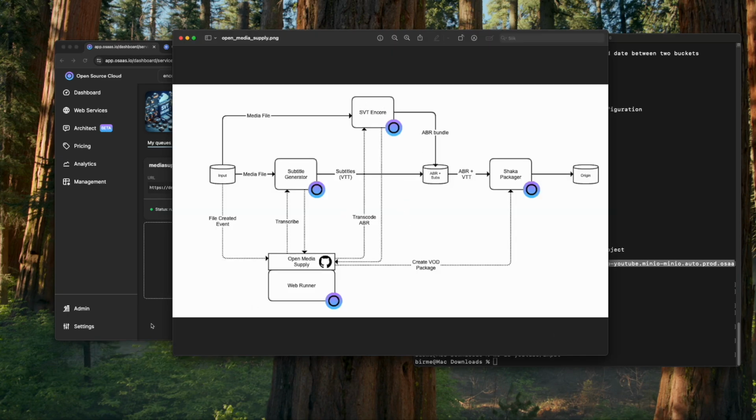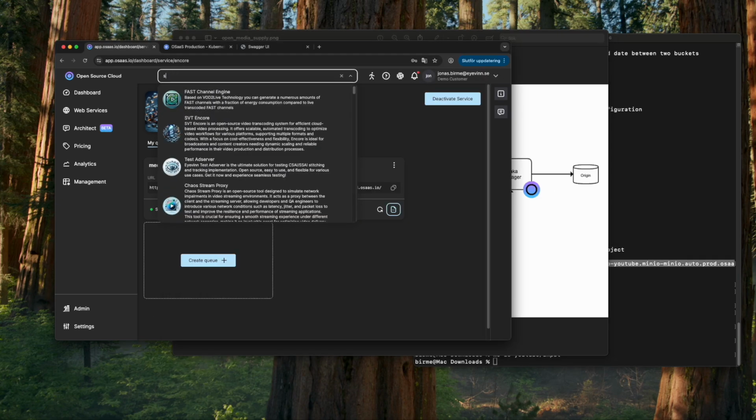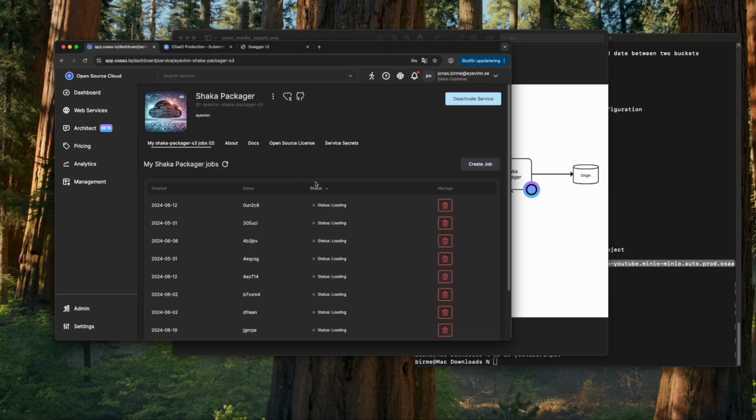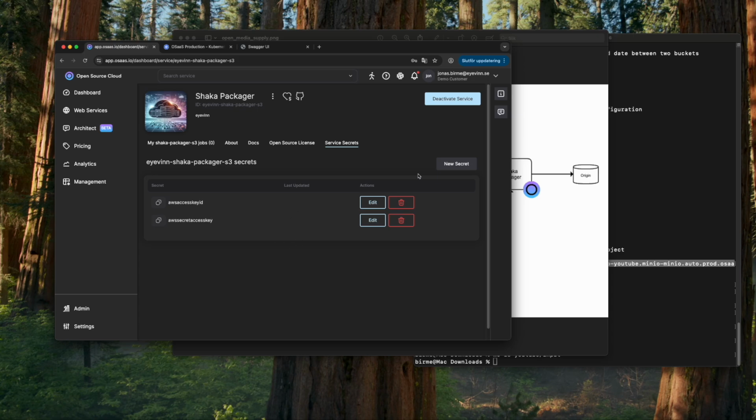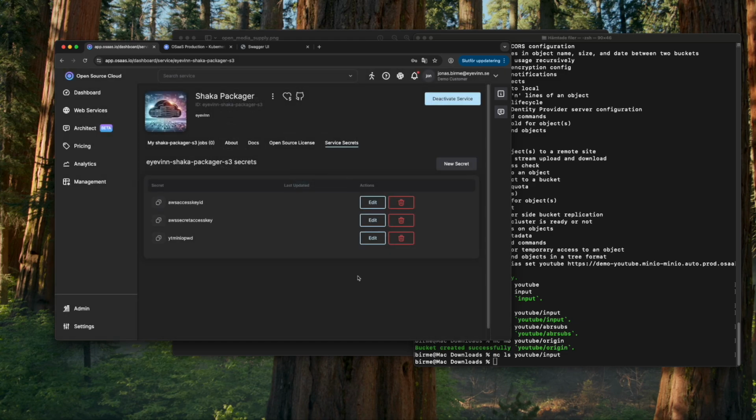So next thing we're going to do is to configure the Shaka packager. The Shaka packager is not a type of service. Sorry, it's not an instance that is running. It's actually jobs. So we only need to configure this with the password. Great. I think that's it.